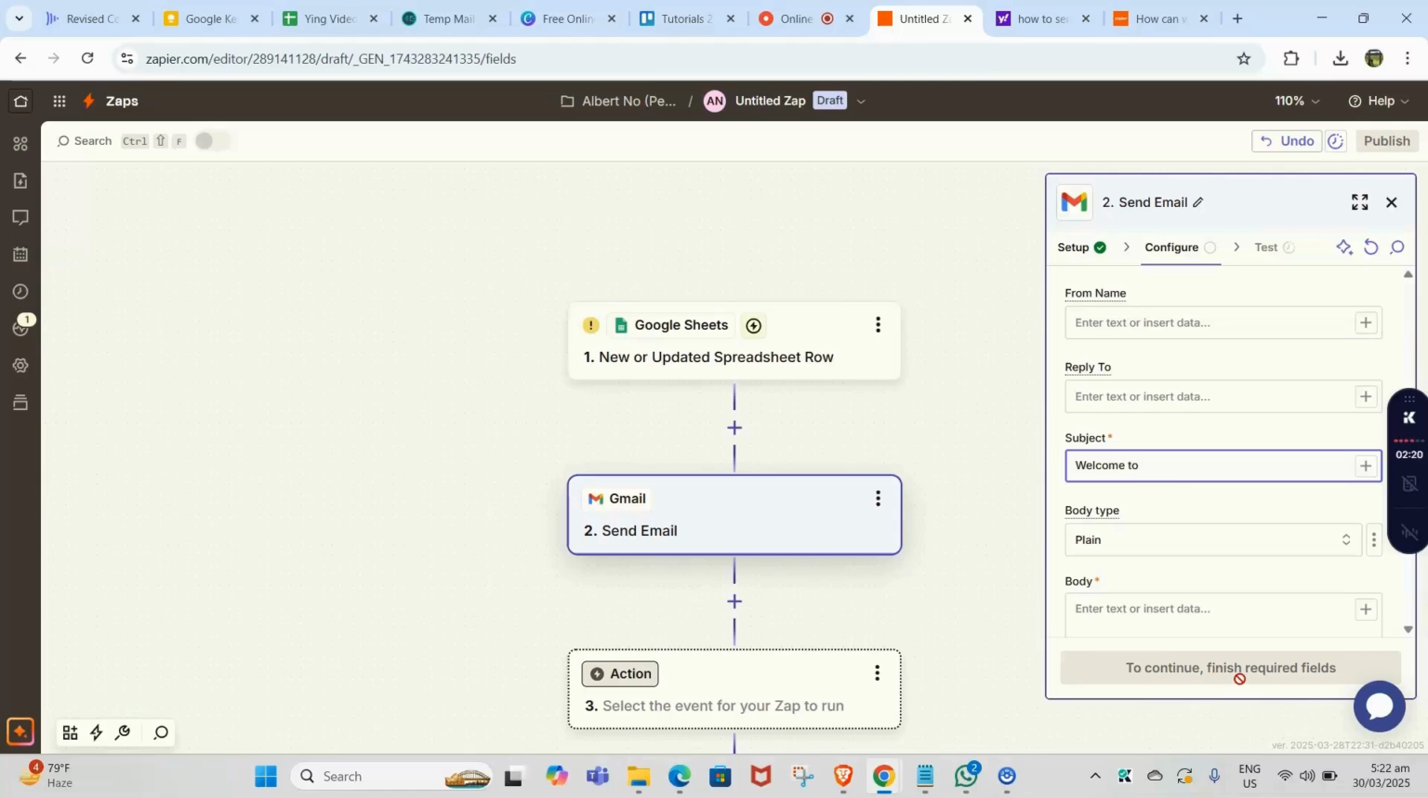All right, now you know how to send welcome email via Zapier with your email, and watch this playlist if you ever get stuck setting this up.